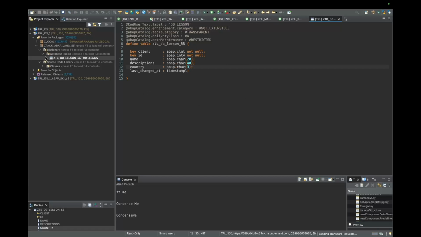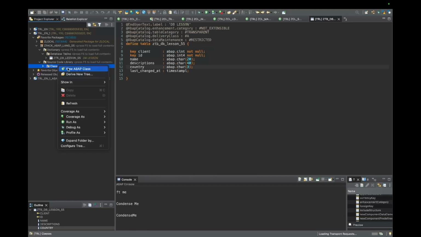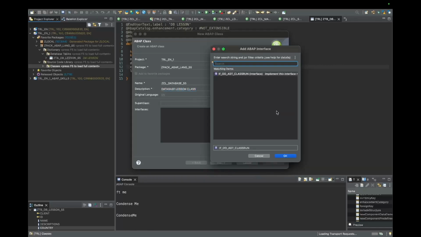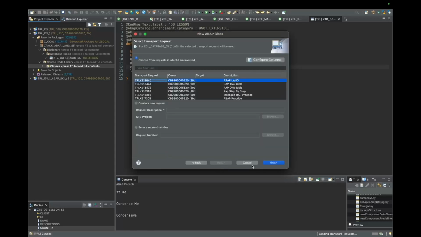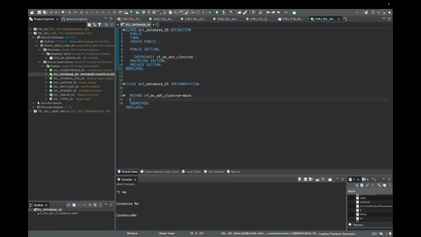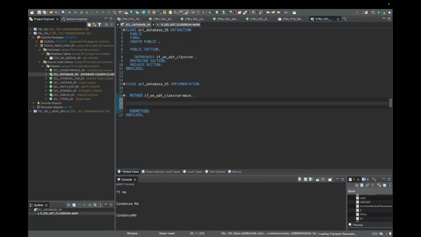In order to insert data, we'll need a new class. So we'll go to classes, we'll right click it, new ABAP class. Let's call this CCL underscore database underscore 55. And we'll write database lesson class. Let's add our class run, hit next, grab your transport request and click finished. The first thing we'll do is inserting the table.